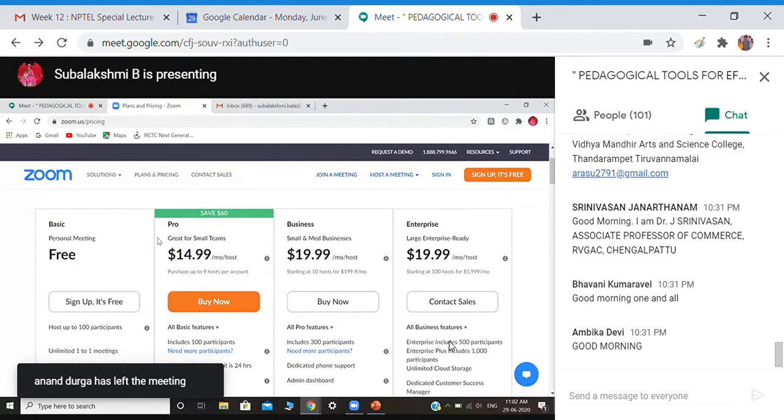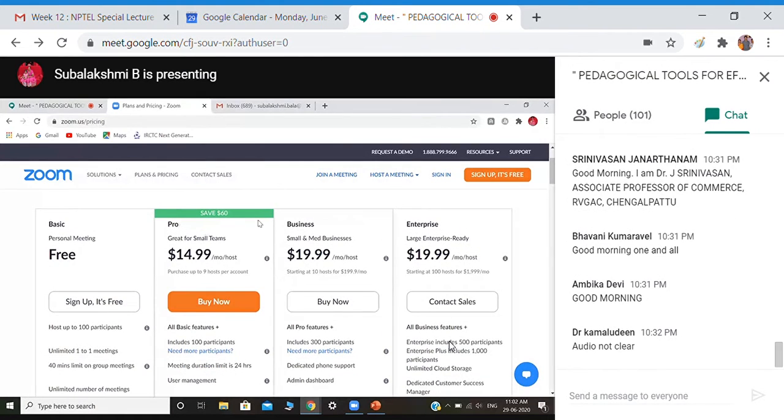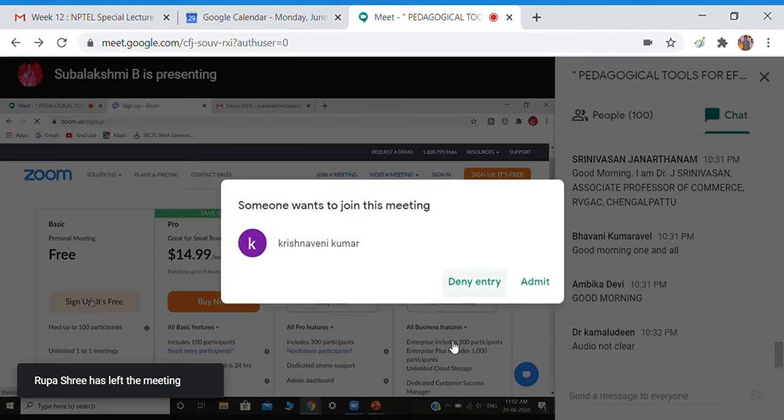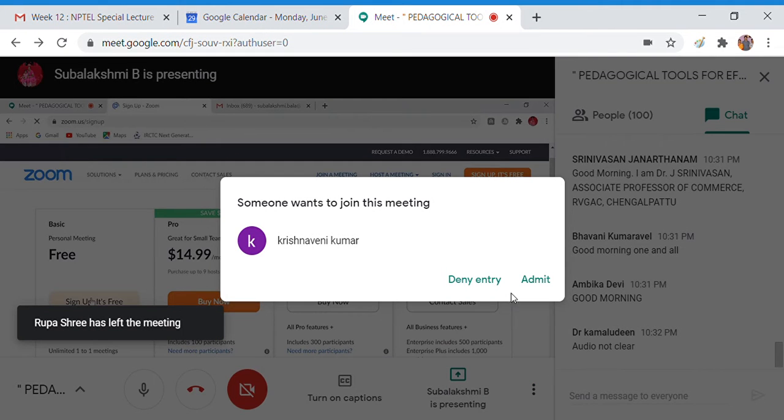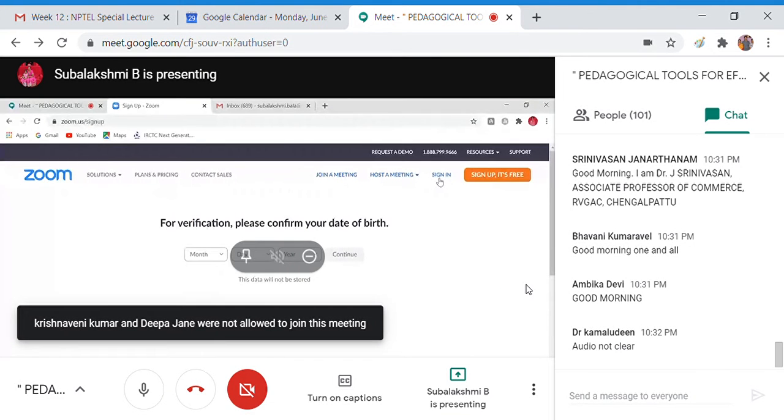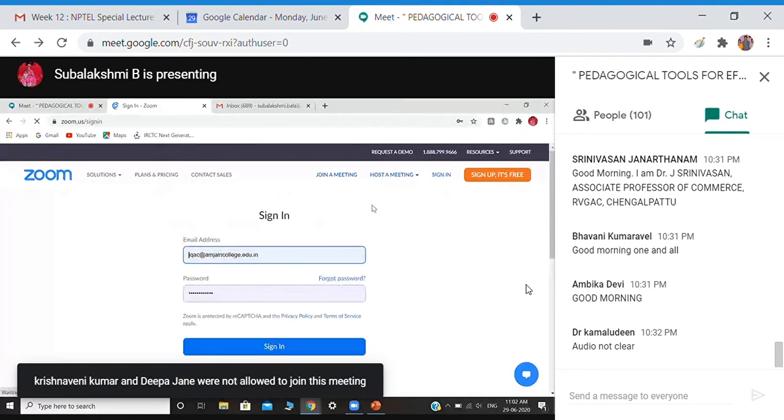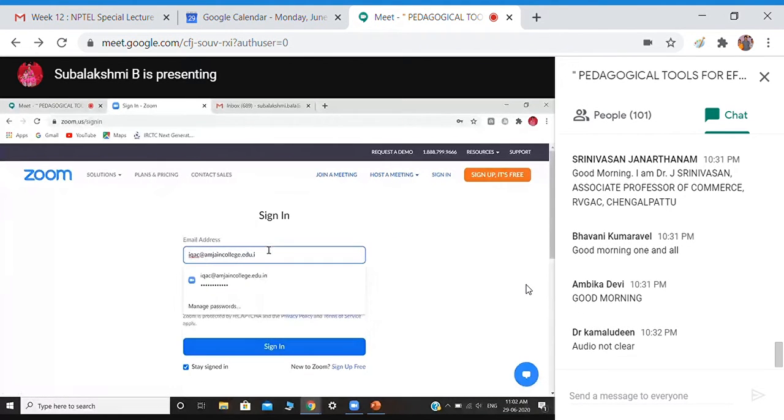And next you can see it is Zoom Pro, Business and Enterprise. These are the paid versions and these features are listed below. Today we are going to see the Zoom free version. So here I'm going to sign up. It's a free version. So now you have to sign in with your mail ID. I'm just signing in here with my mail ID.